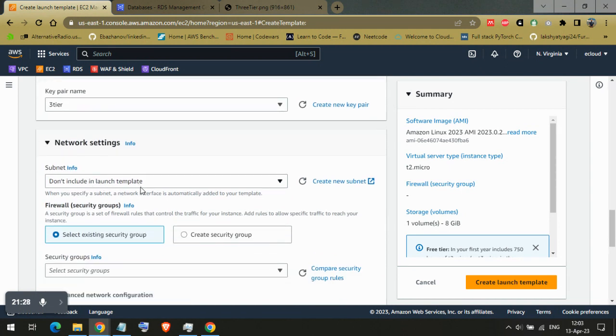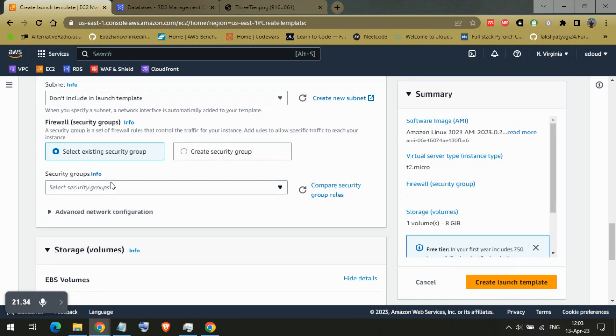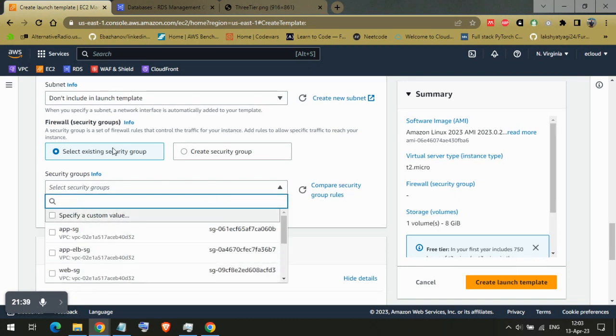Then for the subnet, we won't be specifying this. We'll be specifying it later on while we are creating the auto scaling group. Then for the security group, we can select the security group that we had created. This is for the web instances, so we'll choose the web SG.